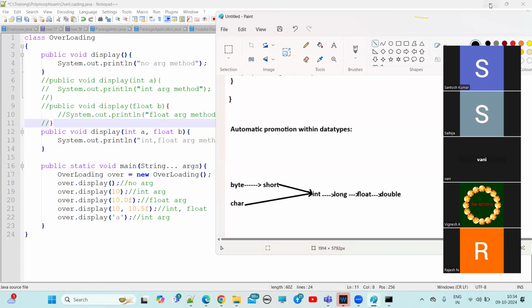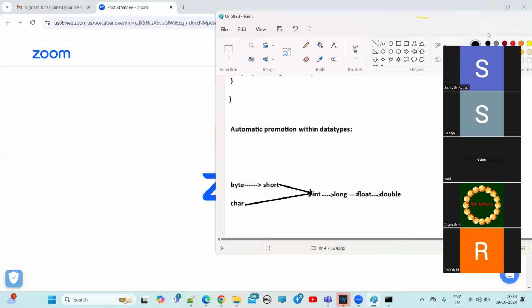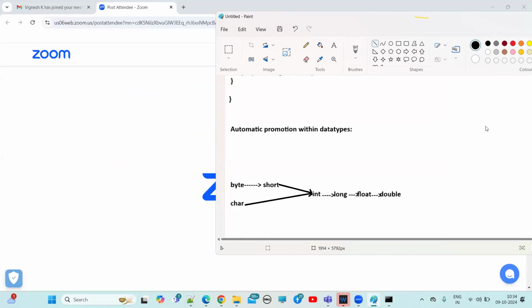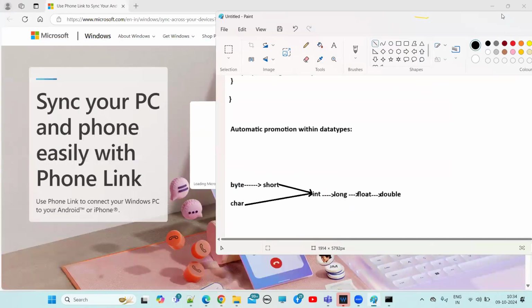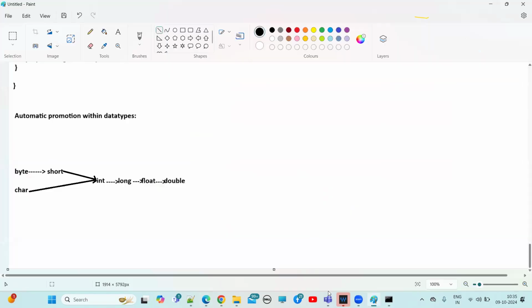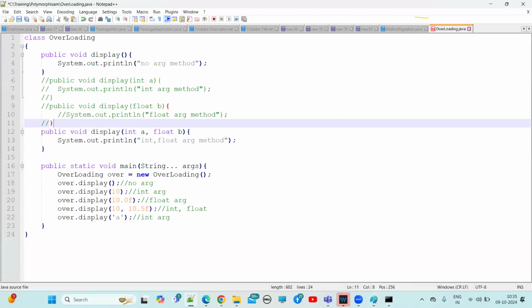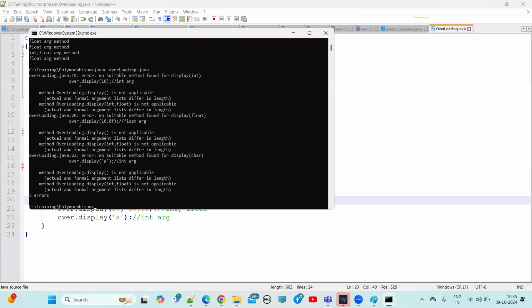Now see, let me execute this one. Okay, guys, so now let me save it first. Control S. So now javac Overloading.java. See what it is saying? Compile time error. See, javac Overloading.java.